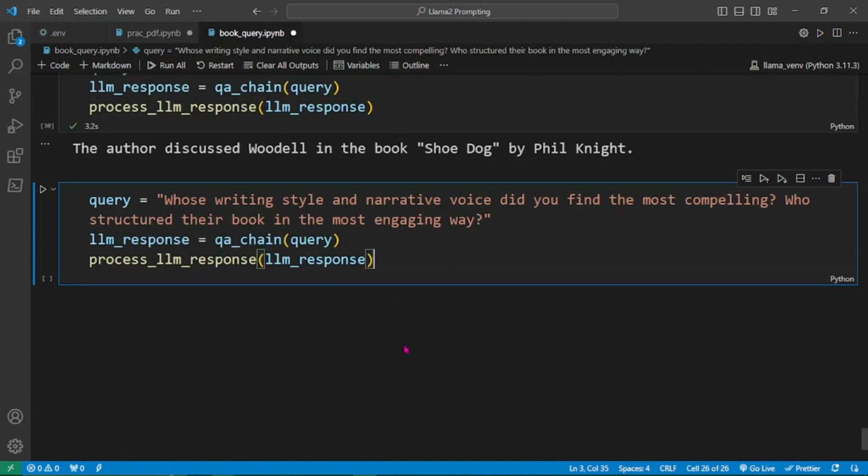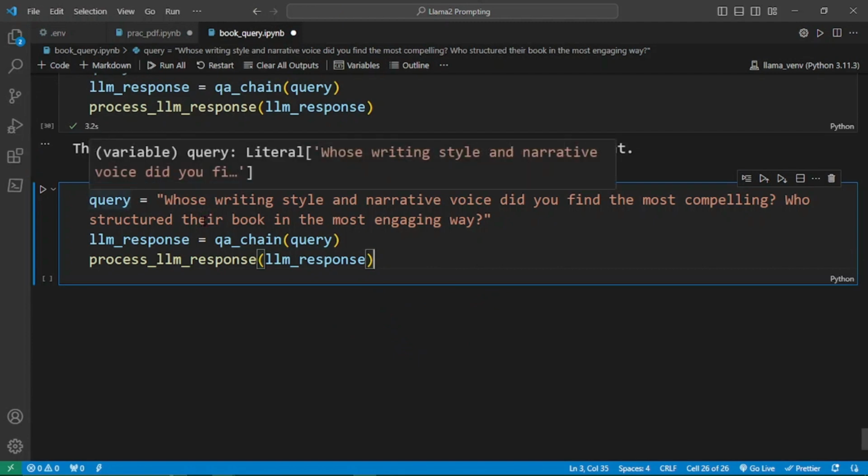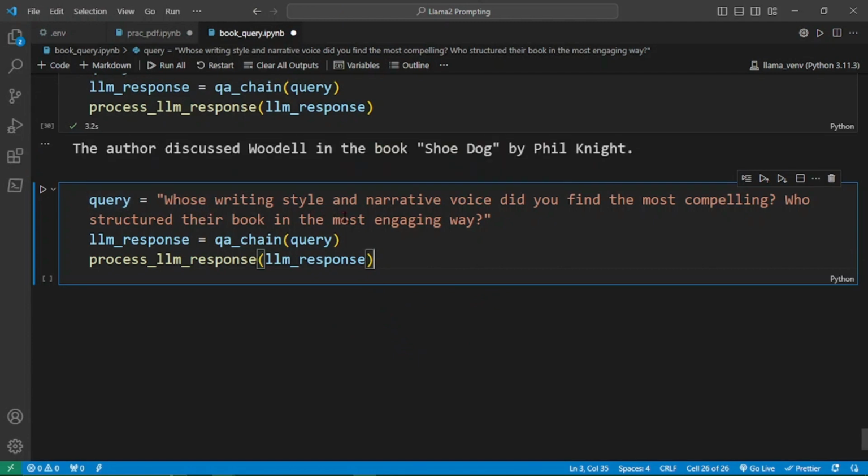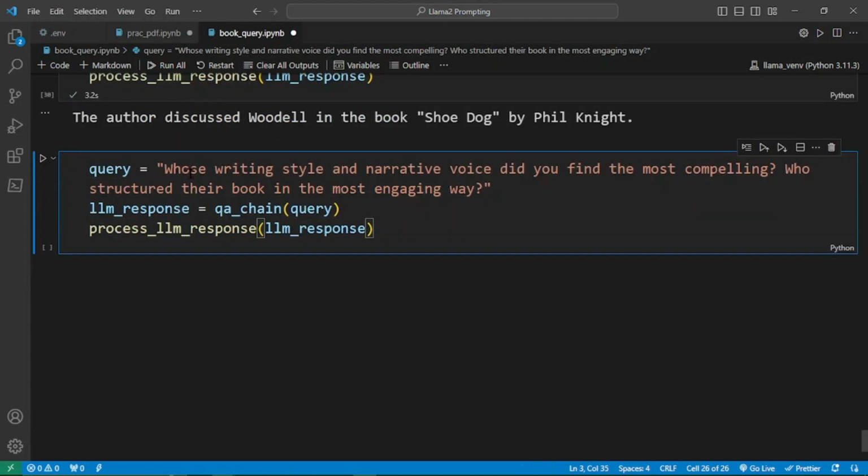Let's go for a comparison among the books, and for that you can see I'm asking this question: whose writing style and narrative voice did you find the most compelling, and who structured their book in the most engaging way? So now I'm asking Llama 2 to go for a comparison among the four books and try to find out whose writing style and narrative voice did you find the most compelling. So let's try it out.